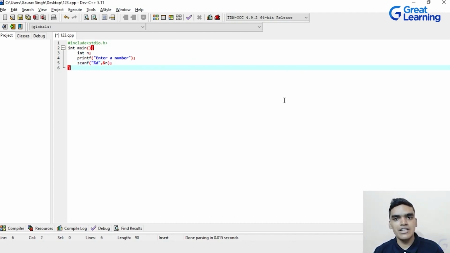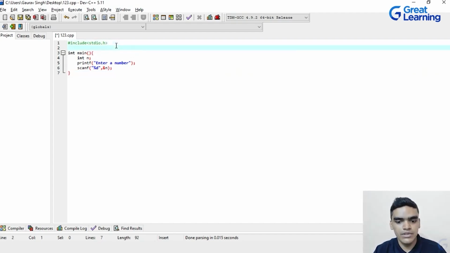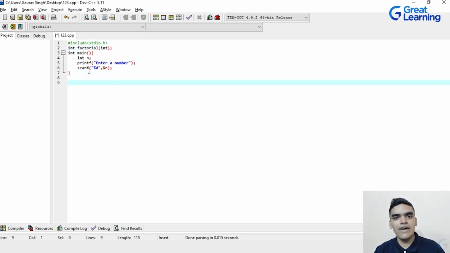For creating a function in C, we have 3 steps. First, to declare or initialize it. Second, we have to define it. And third, we have to call the function. So let me initialize the function. I will write here, let's say the return type is int and the function name is factorial. And inside this, I will give an int parameter, an integer parameter. Now this was the declaration or initialization part of the function.